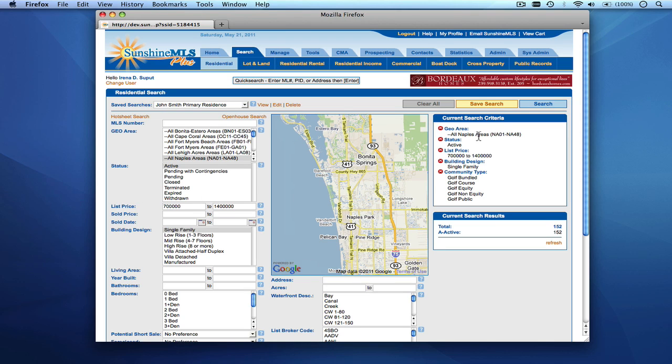He's looking for active properties. His budget is between $700,000 and $1.4 million. He wants a single family home, and he wants a golfing community basically. He wants to get out on the golf course and play golf right in the community. So we have 152 properties that match that specific set of criteria.